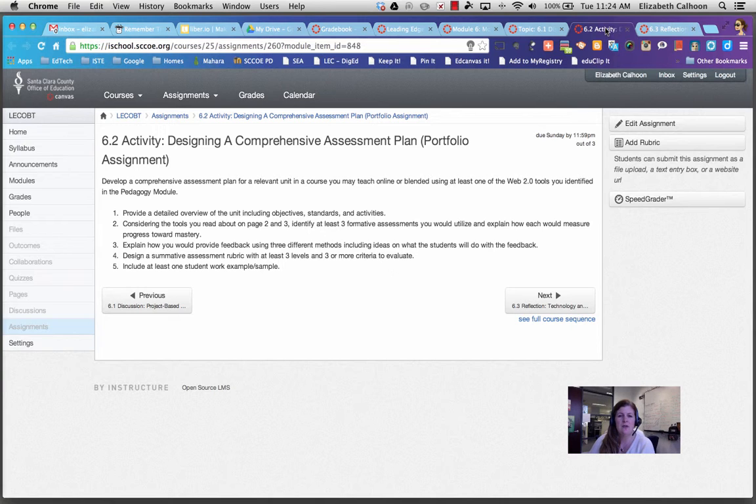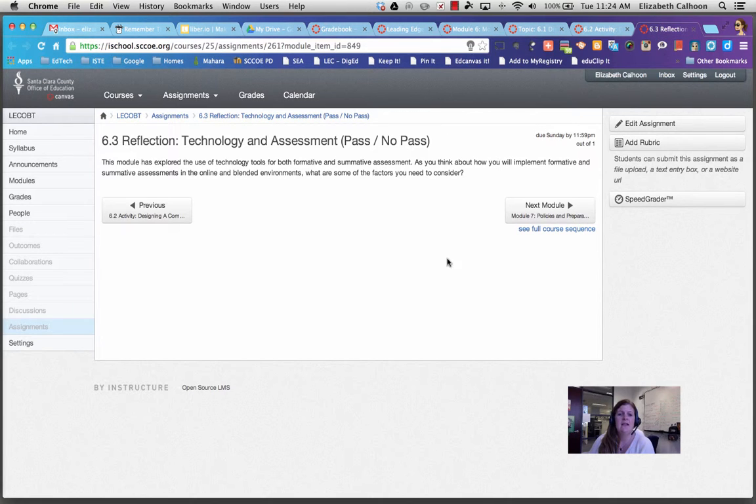So make sure that you include all of those pieces that you learned about in previous modules about making sure that your students know and understand what the expectations are, for instance, if you want to have them respond to a discussion as one of your formative assessments. And then in the reflection, you're going to talk about using and implementing technology for formative and summative purposes. So with that, it's fairly straightforward.